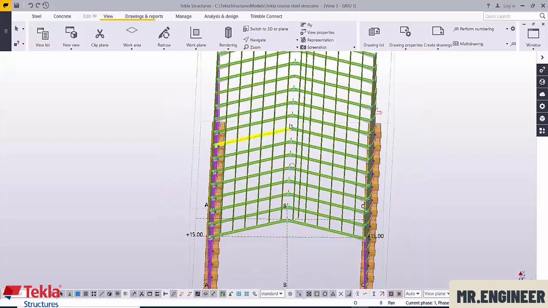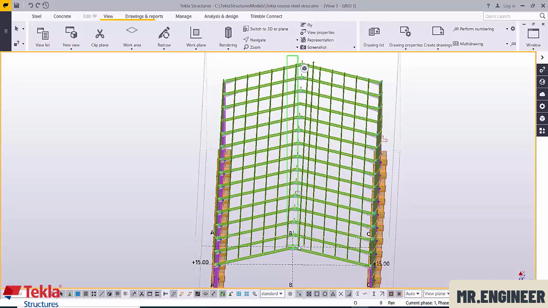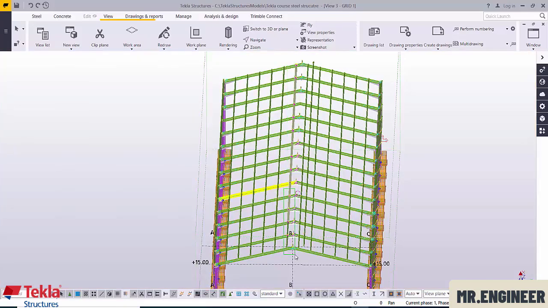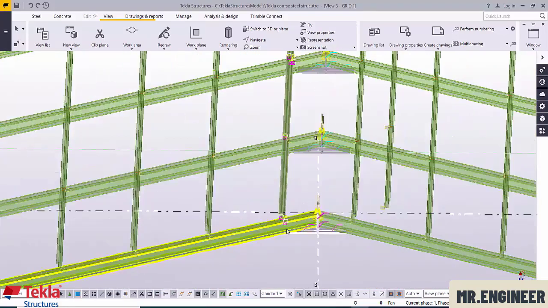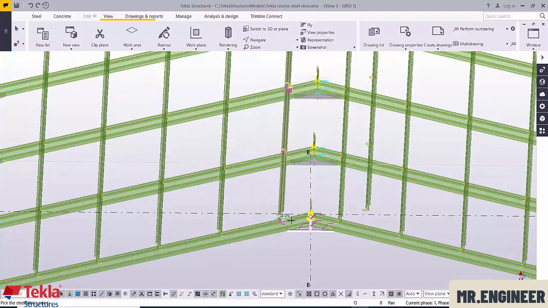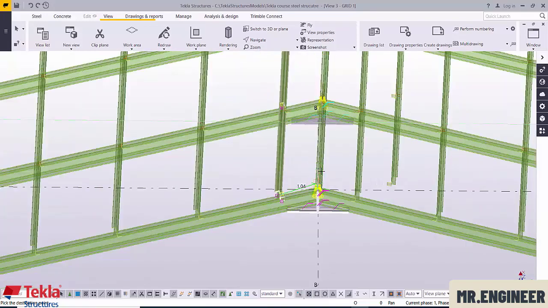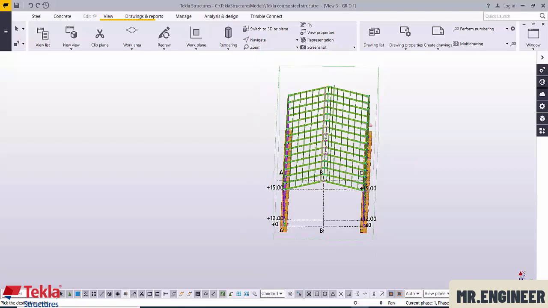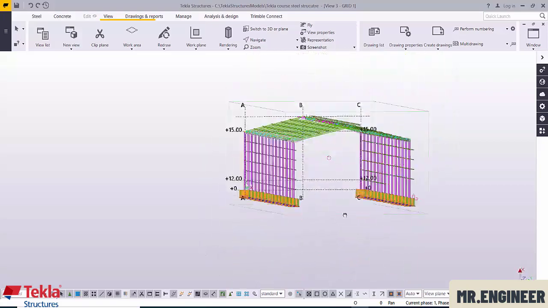Okay, so if we select this again, and we can go to right click, copy from here to here. So we have copied a purlin with connection to the center of the roof of our hangar steel structure.